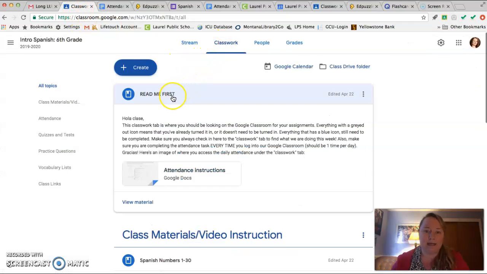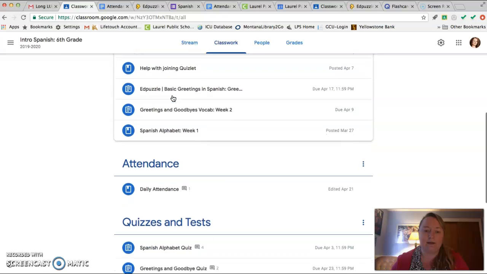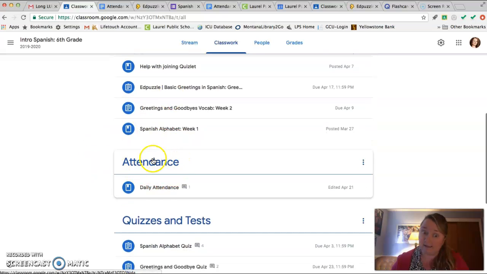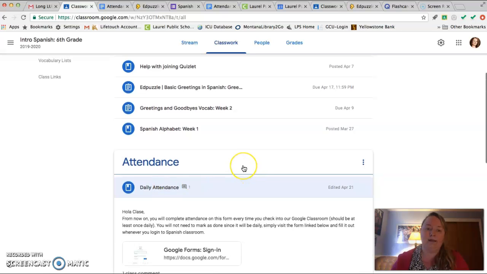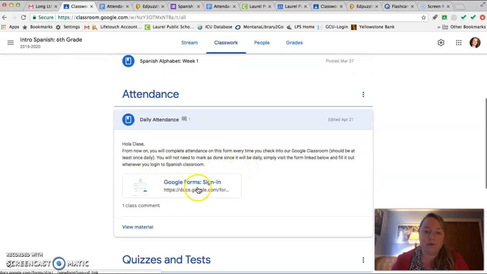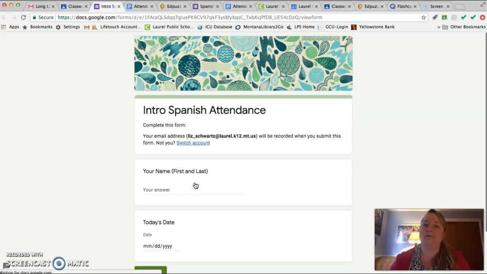We're in the Classwork tab. Okay, we're going to scroll down until we find the section marked attendance. There it is. And we're going to click on daily attendance. Daily attendance has a Google form right here that you guys are going to click every time you check into the Google Classroom. You only need to do it once a day. It's going to take you to that form.